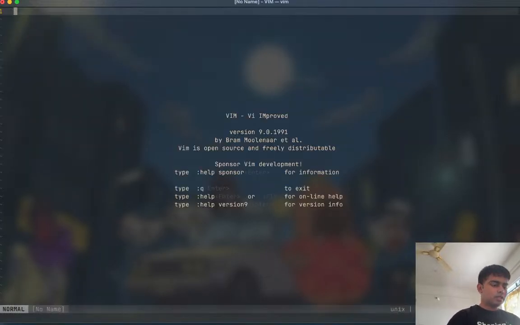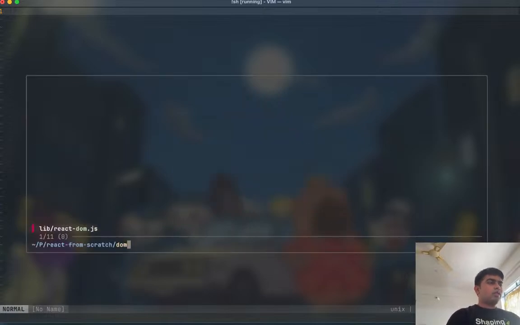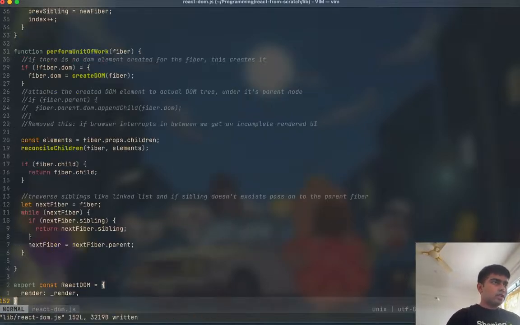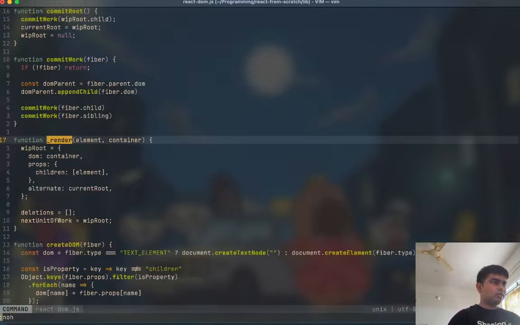For some reason it is not exiting. So, yes. So we do have this, but I might have lost the marking. Maybe, I don't know. Yeah, mark not set. So what we can do is deletions.